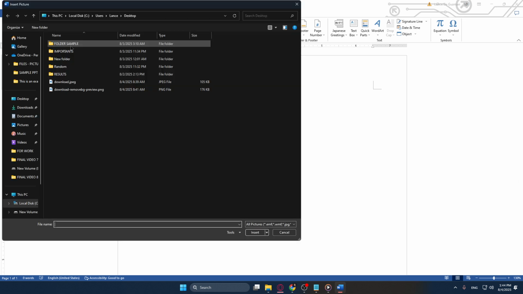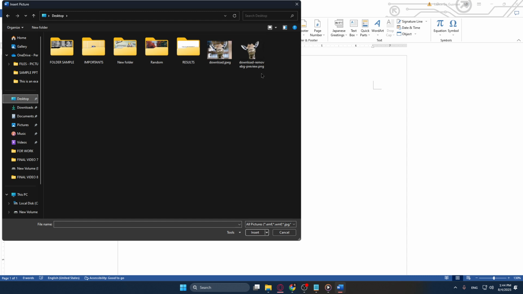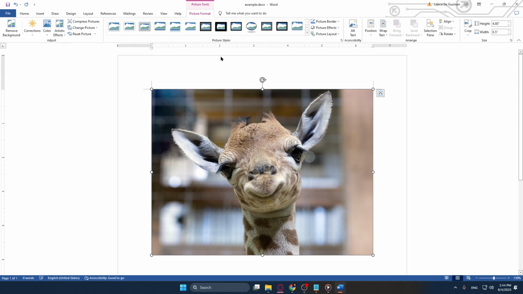If you haven't inserted the image yet, simply go to Insert on the top menu, select Pictures, and choose the image from your files. Now, with your selected image clearly in sight, click on the picture to ensure it's selected. You should see small sizing handles around the edges of the picture, which indicates that the image is active and ready for editing. Once it's selected, you need to right-click on the picture.